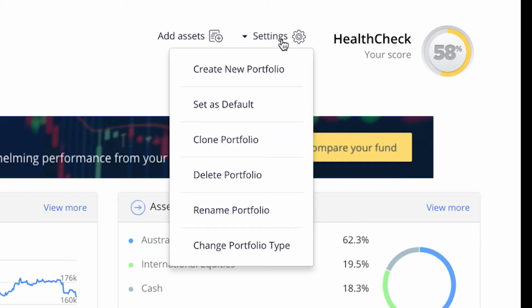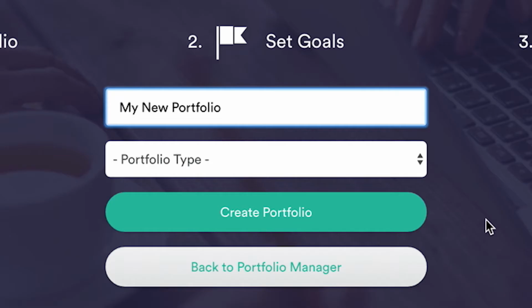Keeping on top of your investments can be hard. Fortunately, there are some simple tricks that make things a lot easier. A good starting point for reviewing your portfolio is InvestSMART's free Portfolio Manager.